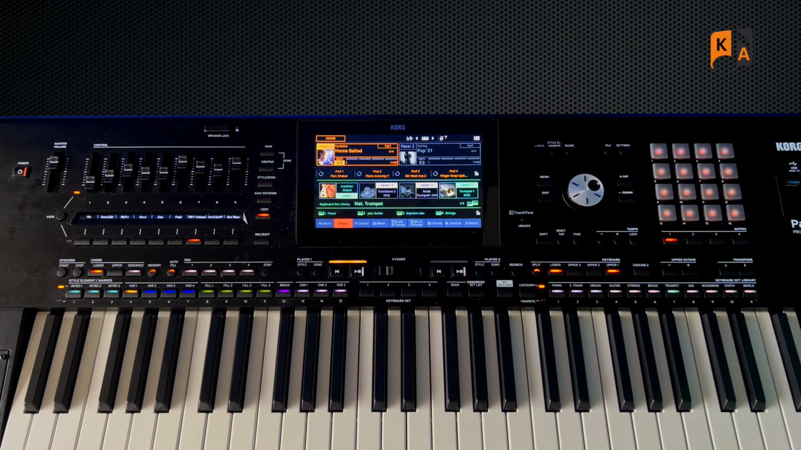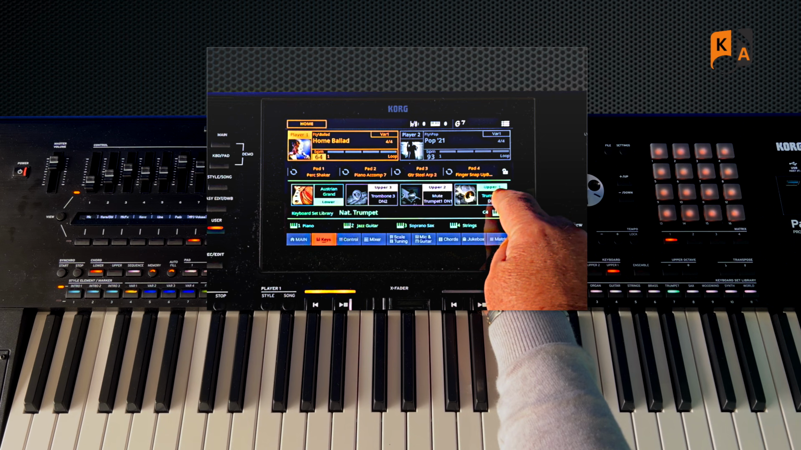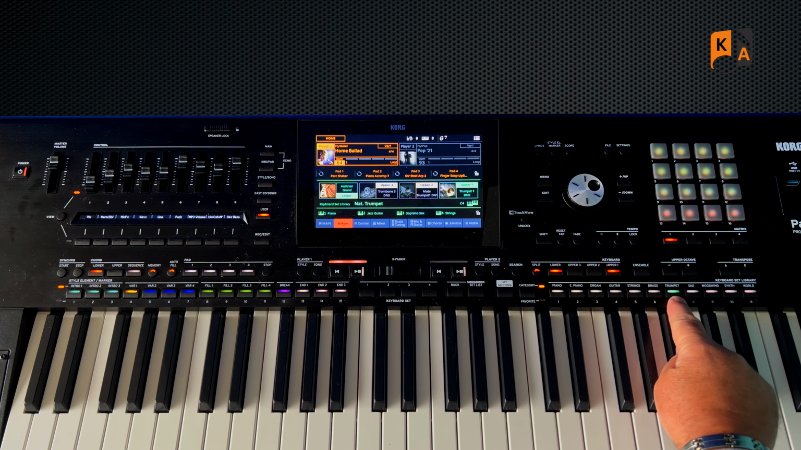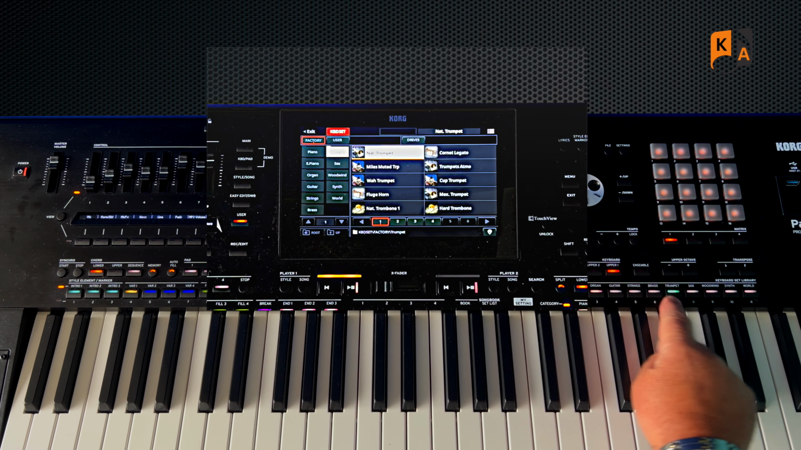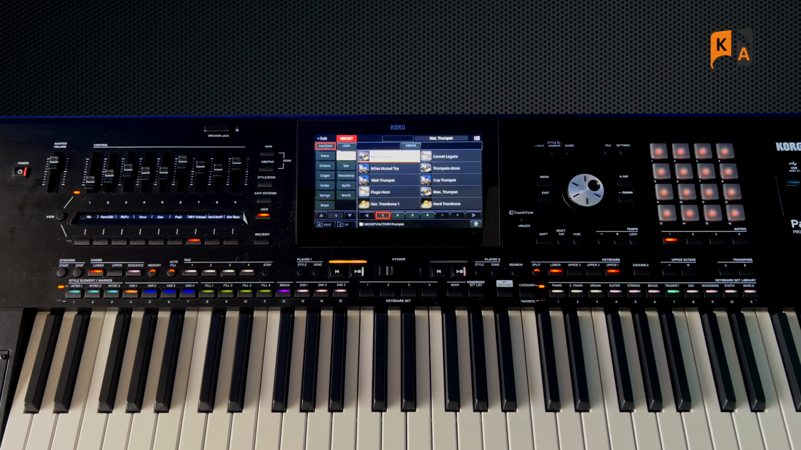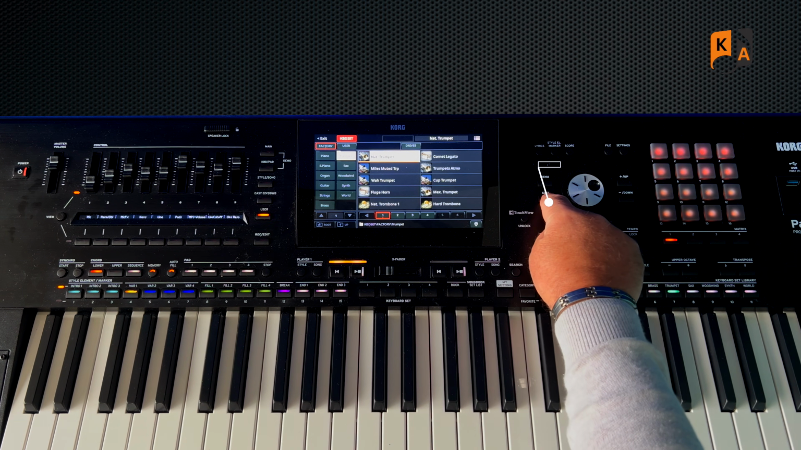So to do this, I'm using a trumpet sound here. Now I've accessed that. This is one of Korg's preset keyboard set libraries. So I went into the trumpet section, and the first sound in the factory section is called Natural Trumpet.